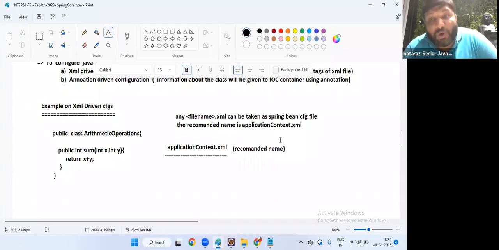In one project, we have so many technologies and frameworks, boss. Different technologies, different frameworks expect different XML files. If you follow a standard name for the Spring Bean configuration file, by seeing the file name I can recognize it is a Spring Bean configuration file. Names will speak, boss.